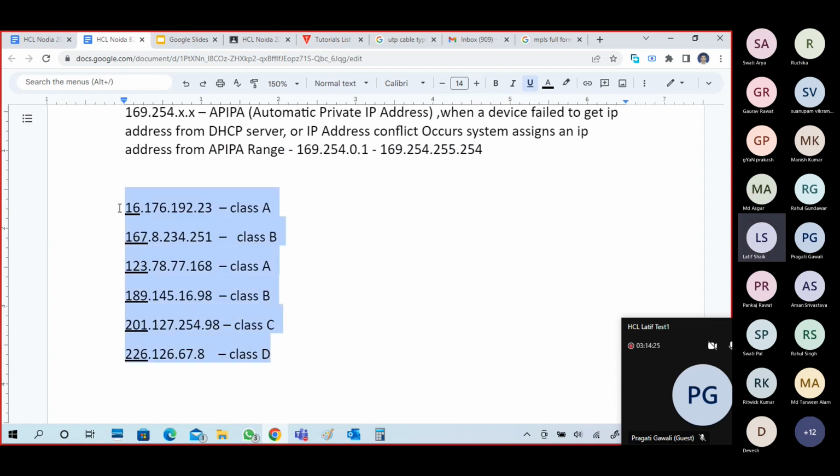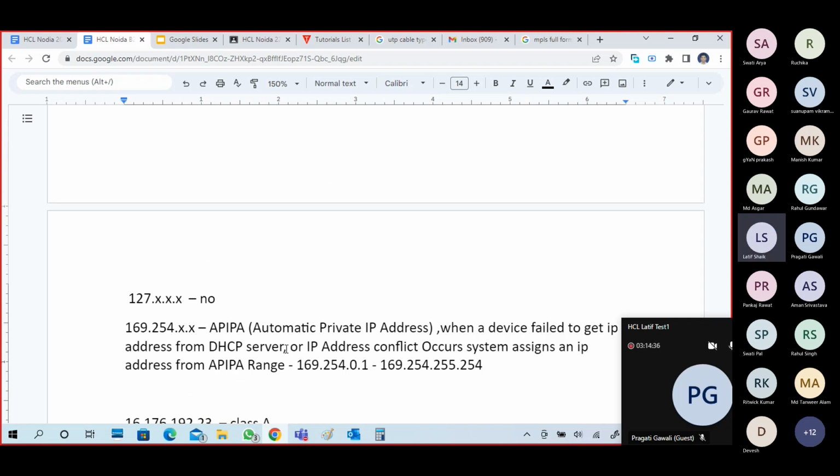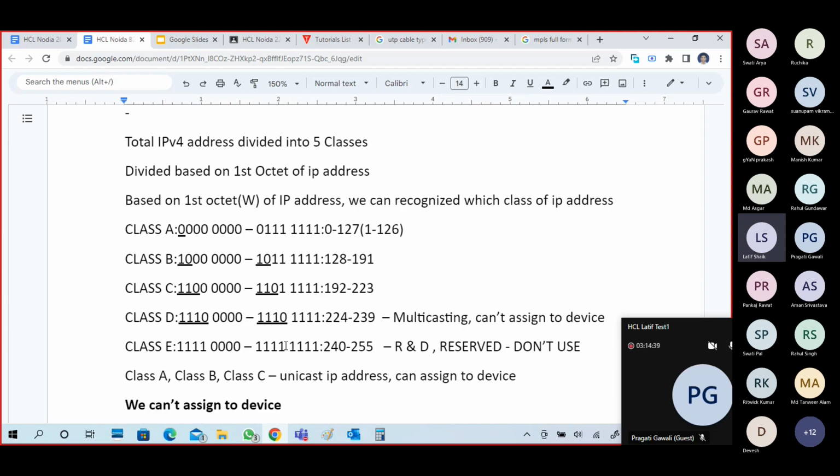So check this information and try to recognize which one is which. Tomorrow I will ask: I'll give you an IP address, and you identify what class of IP address it is.